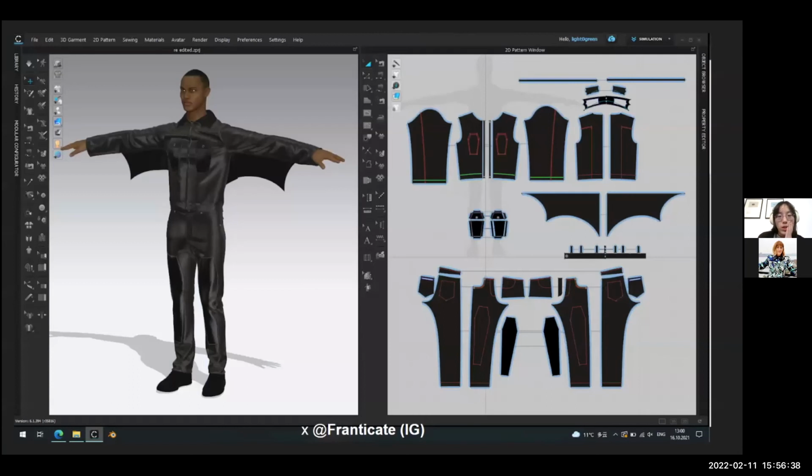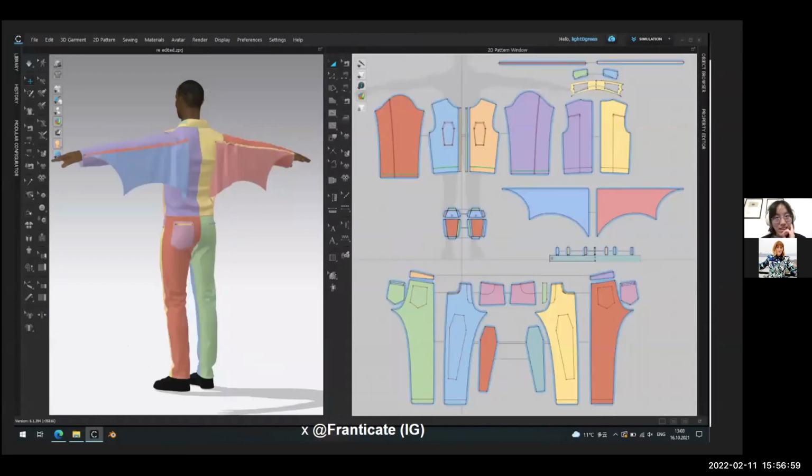In Clo, it looked like this. In the 3D window, it looked like this. I put it on a black model, and on the right you can see the 2D pattern is actually not that complicated. I didn't do it super detailed. And you can have this funky view to assign different colors to each piece, to make the factory understand which part is which.